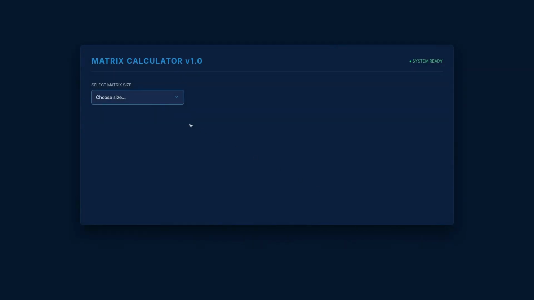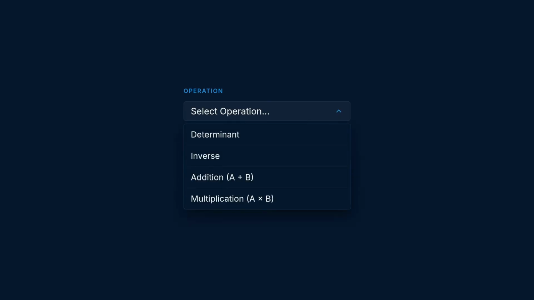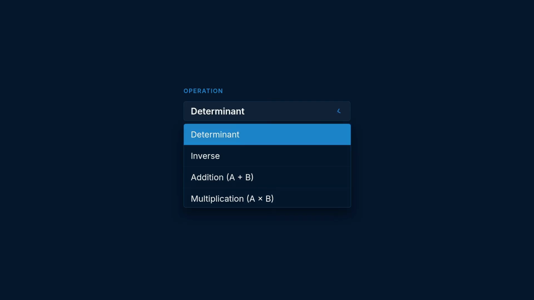First, select your matrix size from the drop-down menu, which offers 2 by 2 matrix or 3 by 3 matrix options. For this demonstration, I'm using the 2 by 2 matrix setting. Next, choose your operation from the drop-down, which includes determinant, inverse, addition A plus B, and multiplication A times B. I've selected determinant for this example.